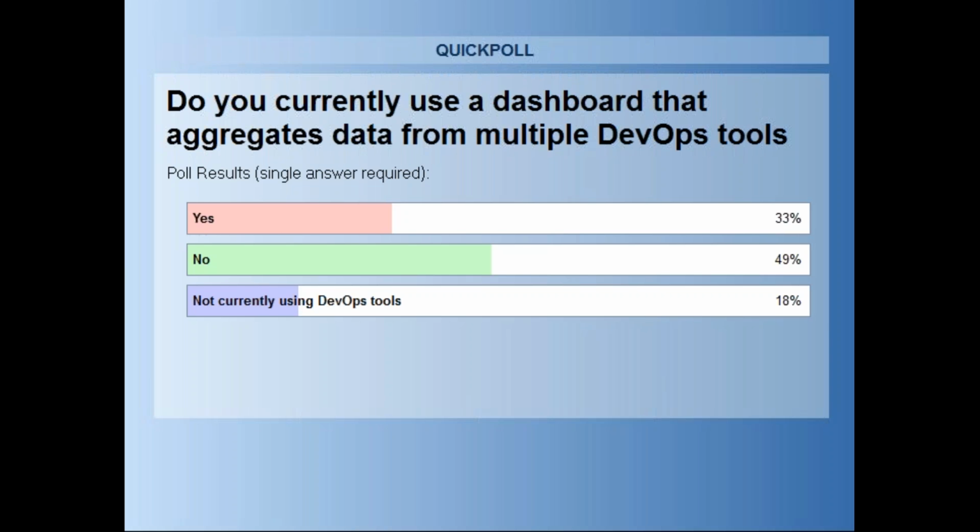Sam, what do you think about these answers? The thing that surprises me the most are the folks who say we're not currently using DevOps tools.